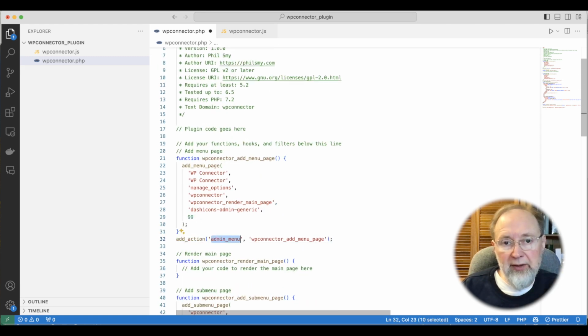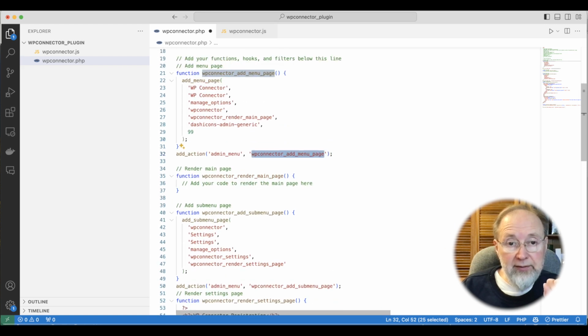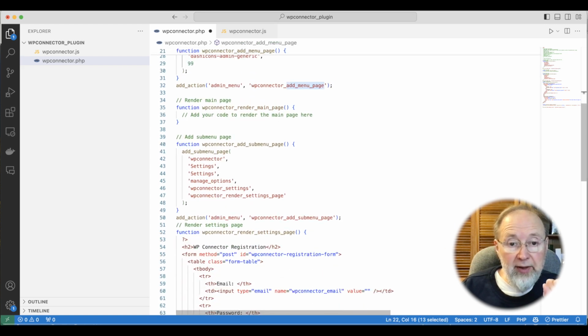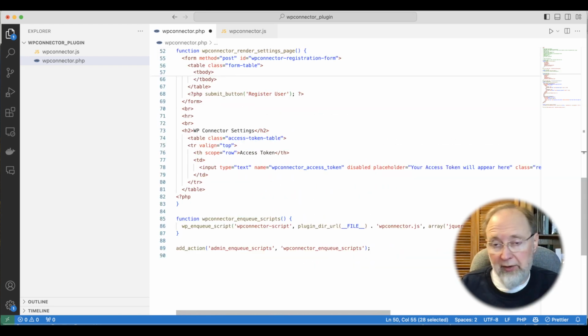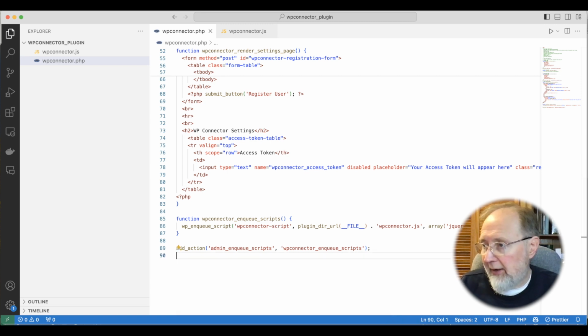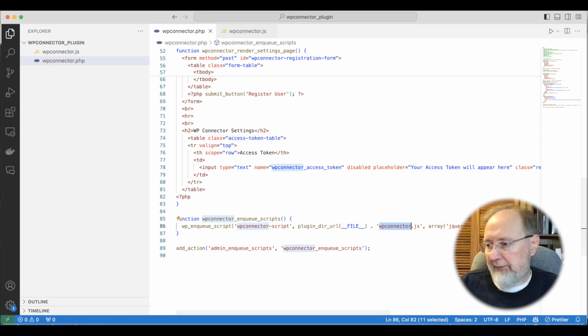So whenever WordPress calls admin_menu, we call this function, which puts our menu in there. And by calling add_menu_page, and the same kind of thing, whenever admin_menu is called, we add a submenu and so on. So that's kind of the way WordPress works. Everything is kind of hooks and ladders, as I would say incorrectly. So now we know that our WP connector JS is going to be called.